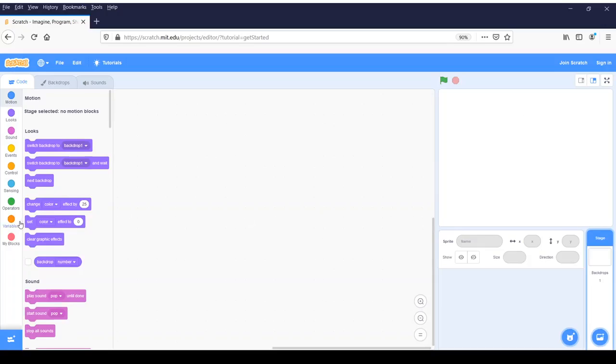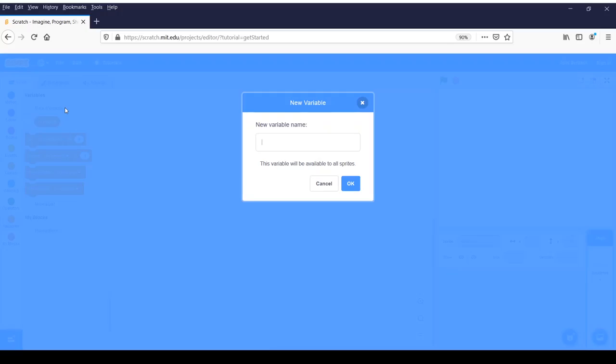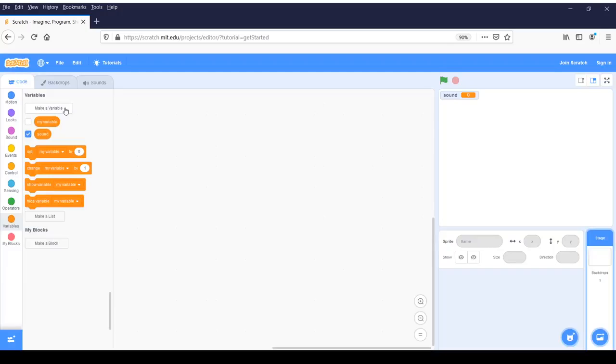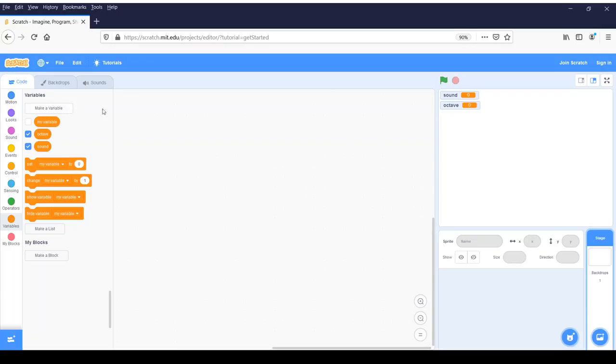So we need to make some variables. We're going to come over here to variables, make a variable. The first one is going to be sound. Press enter or click OK. And then we're going to have another one called octave, O-C-T-A-V-E.